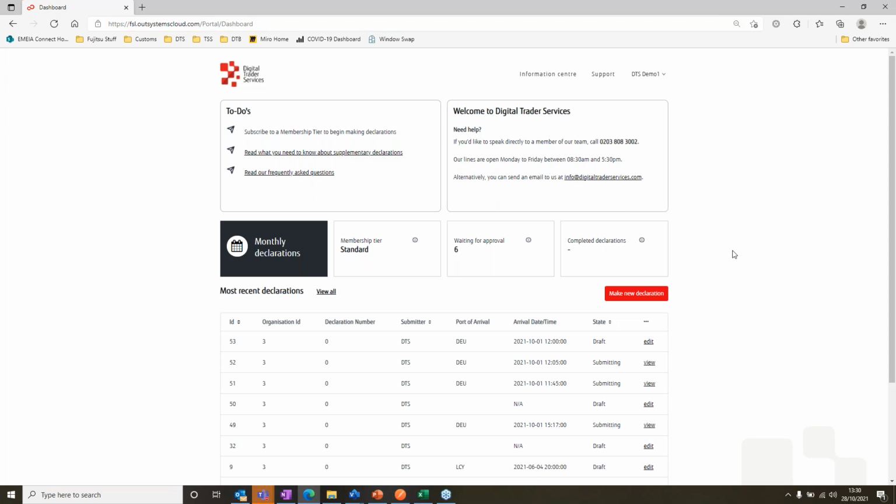But what we're going to do today, and as Mark said, we're going to use the delayed supplementary declaration that you saw on one of the earlier slides as an example of some of our thinking that goes into the way we've designed the digital trader services solution. So I can see a list here of the declarations that I've previously made. This is our demo system, so it's not connected to customs. So nothing ever goes further than submitting. But it shows you the approach that we're taking.